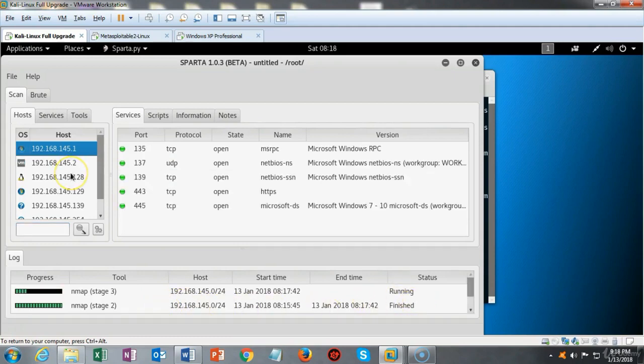So as Sparta goes through the scanning process and is able to identify the operating system on those targets, it will change the icons that are available underneath the OS. Now the machine that we're interested in is my Linux Metasploitable 2 machine, because this is the machine that's going to have the greatest number of vulnerabilities.